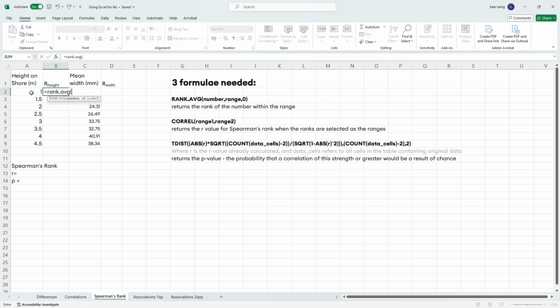The number we want to rank is this one, so the one next to the cell. The reference is all of the cells, so that's the range that we're ranking within. And then the order is either descending or ascending. By default, we'll just put in 0. It actually doesn't matter as long as you use the same on both sides. So we'll close that off.